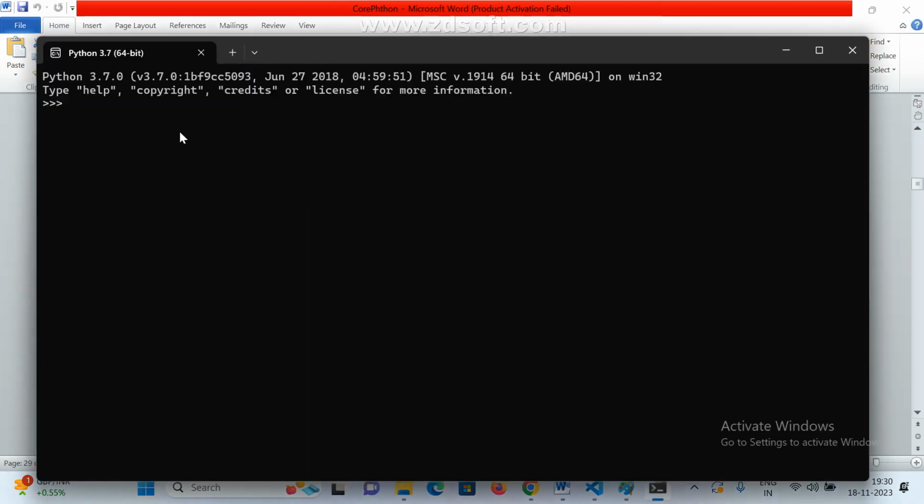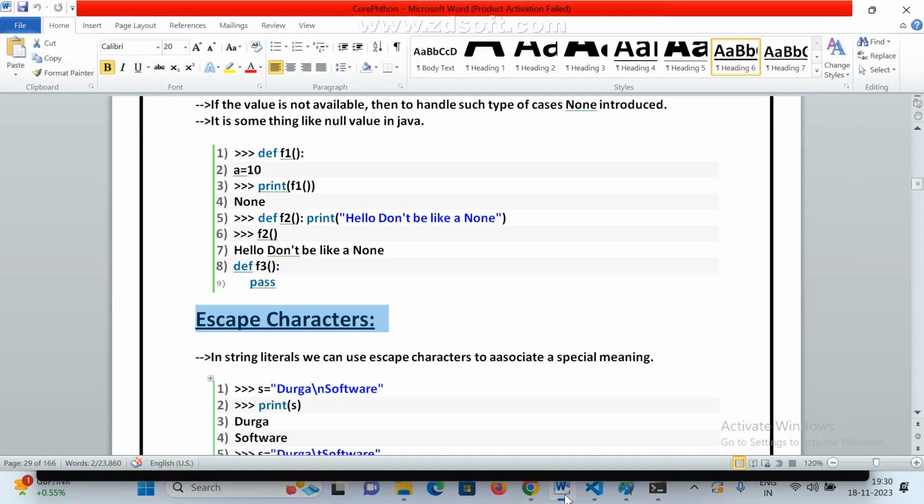Python, right? Now here I have given "welcome to DevOps." Now see here, if I print, how will it print? Same as it is, right? Correct: welcome to DevOps. Now, these are some of the escape characters.